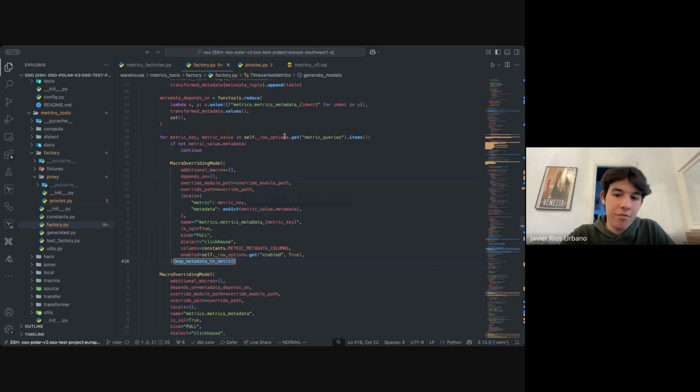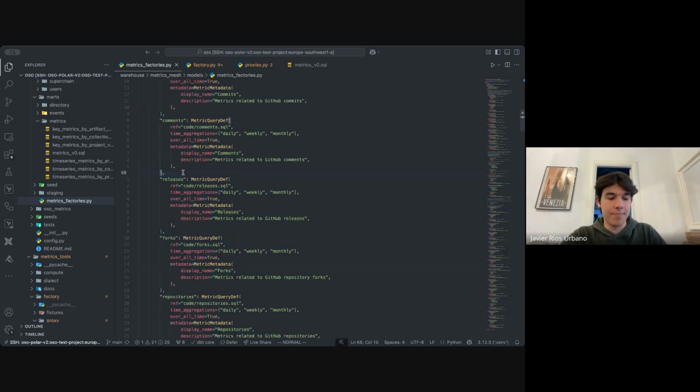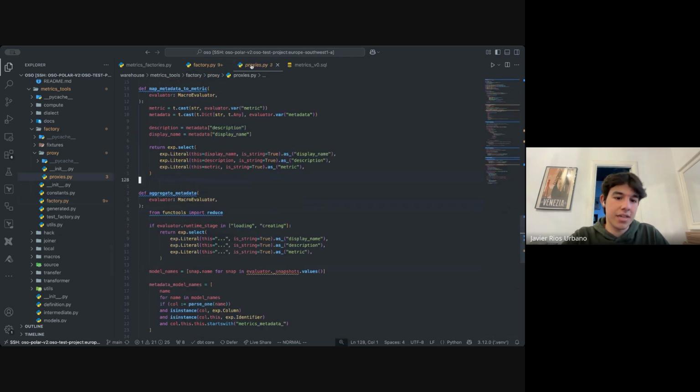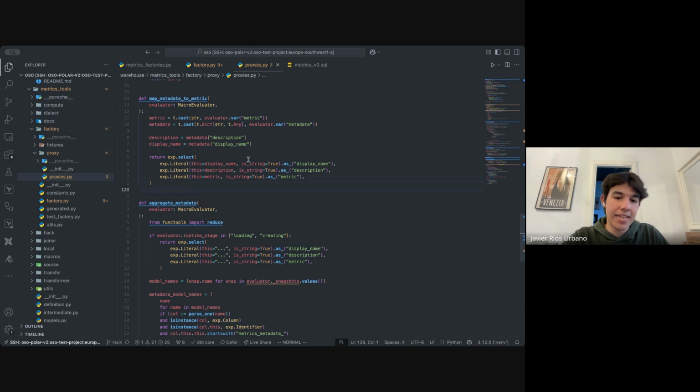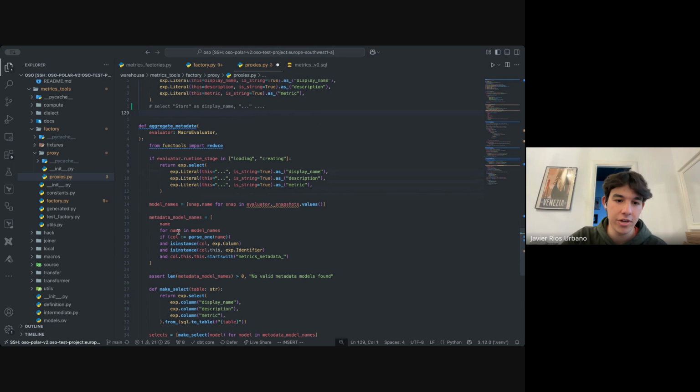First of all, for every metric query, that is, for each of these small chunks like stars, commits, and everything that will be generated, it creates an intermediate model called metrics metadata underscore and the key. That will have this data, which is basically the display name, the description, and the metric itself, and it will just generate a select. This literally will do something like select stars as display name, description as description, and so on. This will bootstrap all intermediate tables, which will then be joined in the second step.